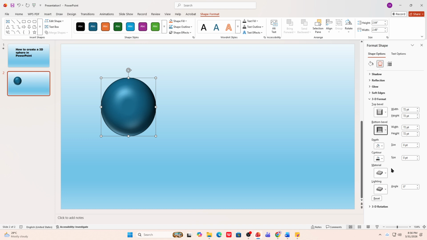Finish with final adjustments. Resize or move the sphere to the ideal spot and fine-tune the effects until the edges look smooth and the lighting feels consistent with your slide.